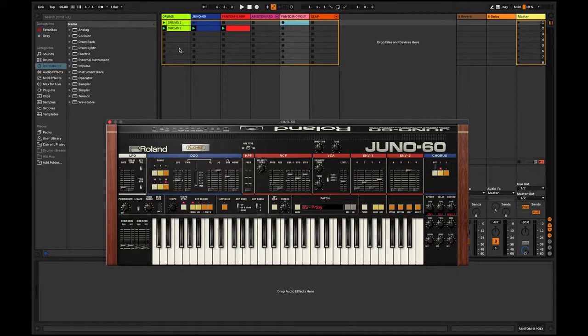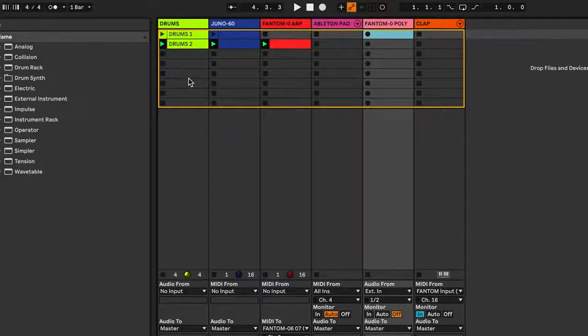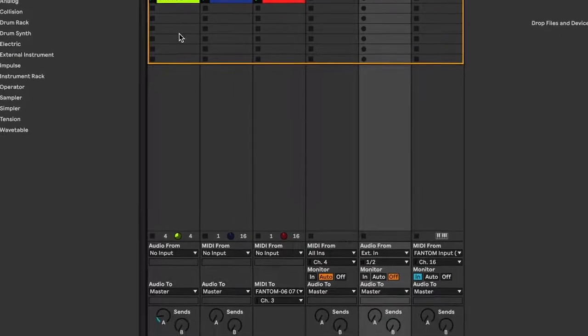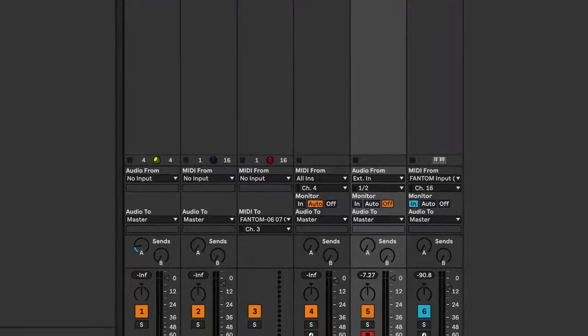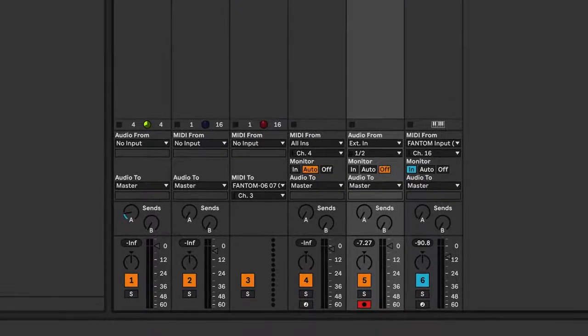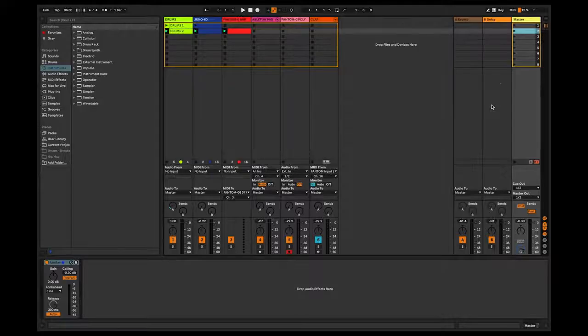So here I have a basic Ableton Live session in a synthwave style. I have a drum loop as an audio sample on the first track. I've got the Juno-60 plugin running from Roland Cloud as my bass sound on the next track. It's just a MIDI instrument. And then on my third track, I've also got a MIDI clip, which is sending note information that I've programmed in Ableton and is sending it back out to the FANTOM to trigger one of its onboard sounds. We'll just have a quick listen.